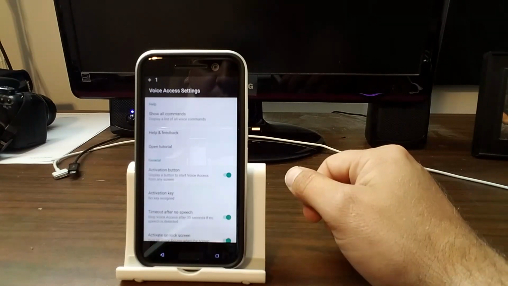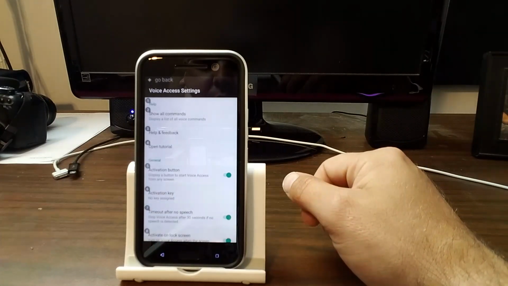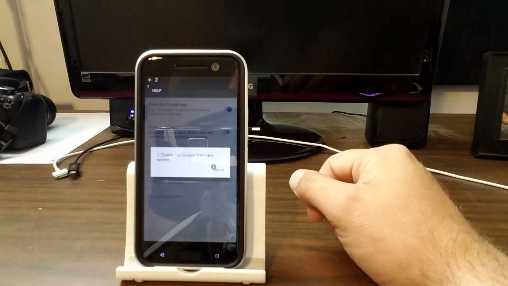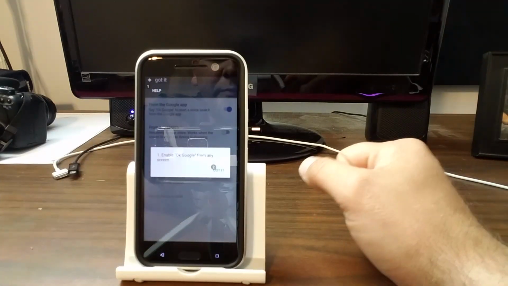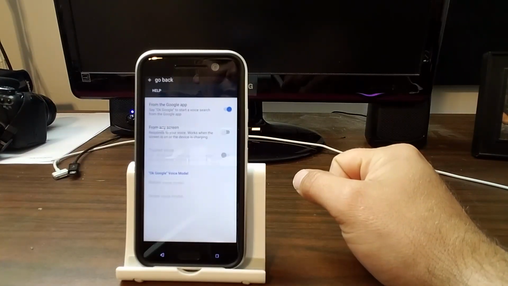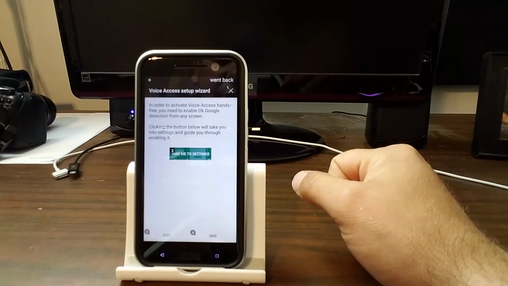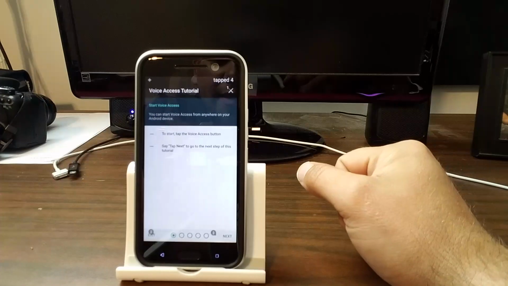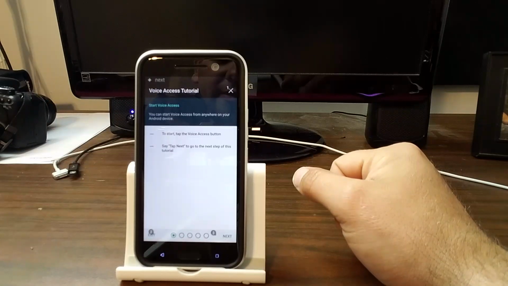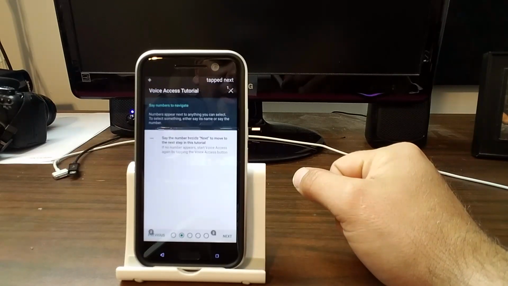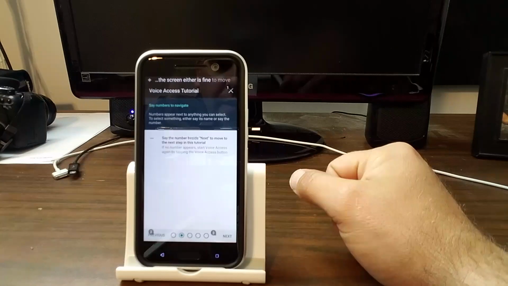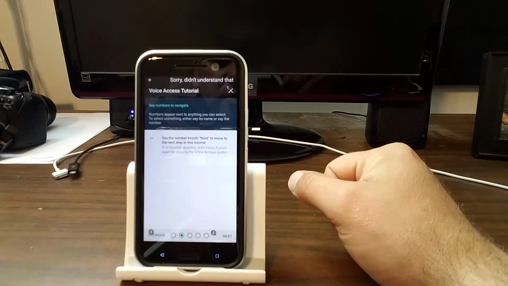One. Go back. Two. Got it. Go back. Four. Cool, huh? Next. As you can see, you can use numbers or the words on the screen. Either is fine to move around and navigate. Three.